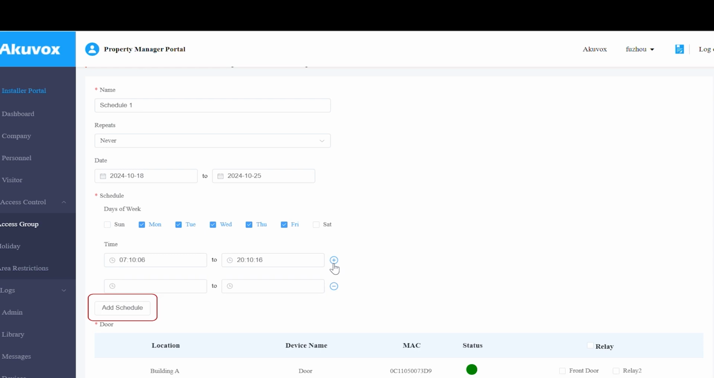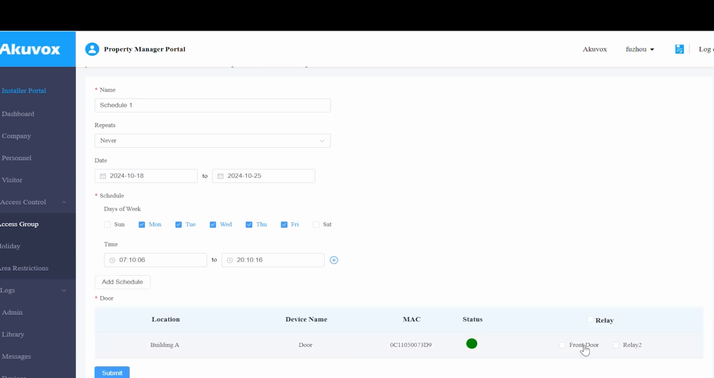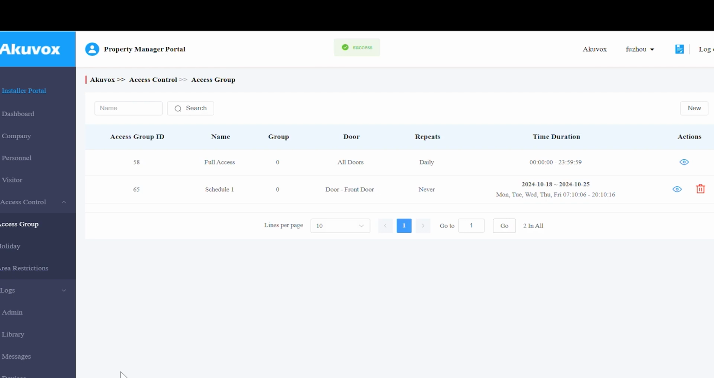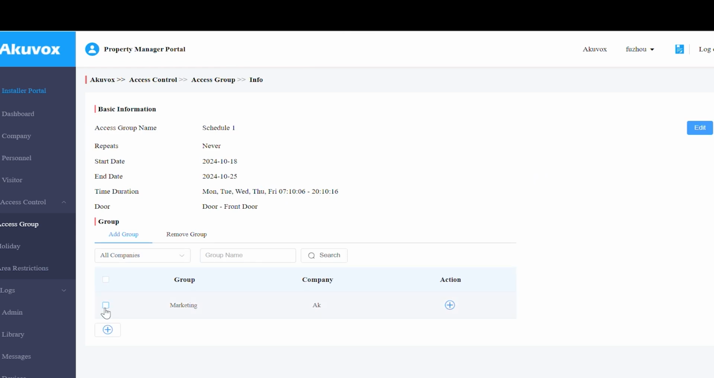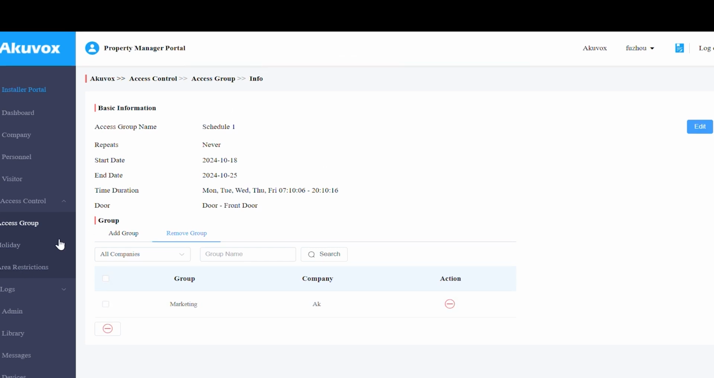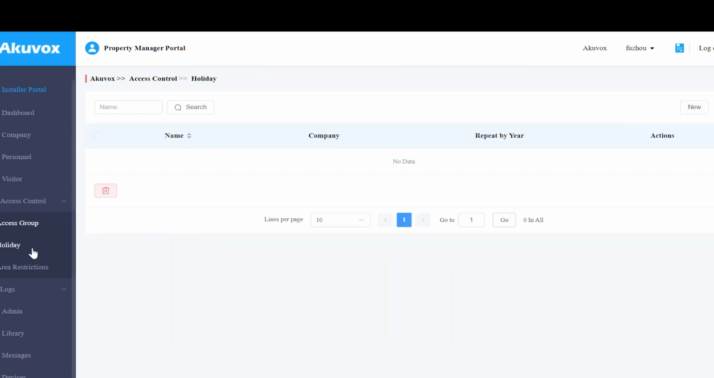Once complete, select the Submit button. Next, select the View icon. Here, you have the ability to add or delete access groups. Next, select the Holiday subtab. This feature enables custom holiday scheduling that can limit access for certain personnel.